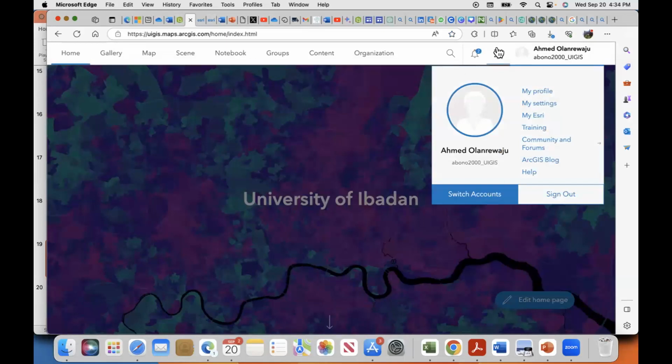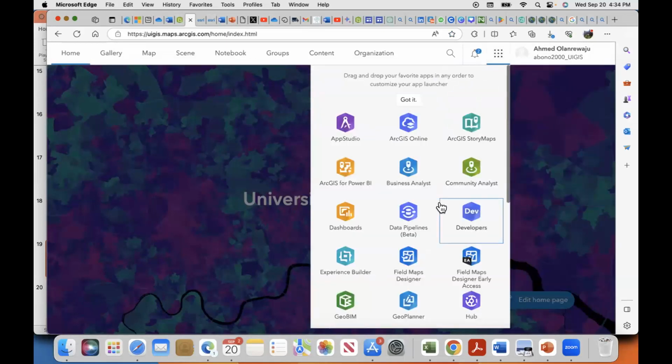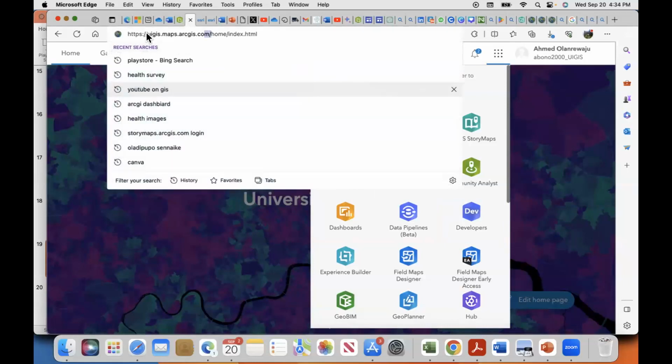Okay, so now if you look on the menu here, these are the various apps that exist. Even if you don't know where to start from, the most important is you start from this URL, uigis.maps.arcgis. That's the most important URL you need to know. Once you are at this space, you can always locate the other apps once you click on the menu there.